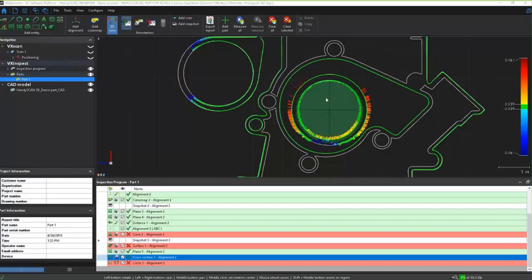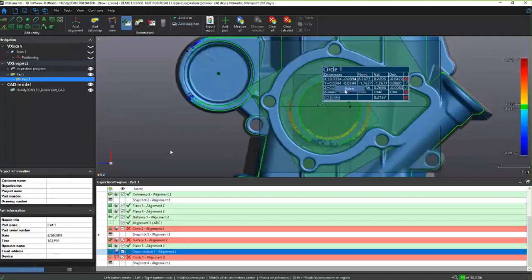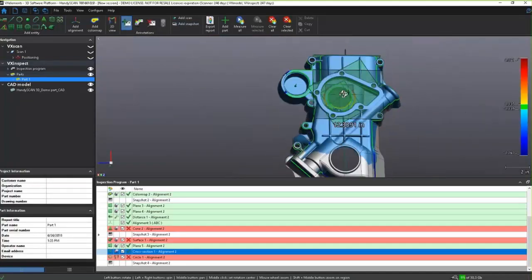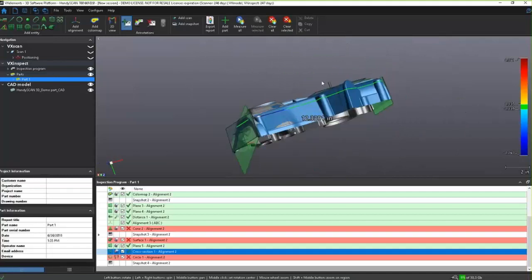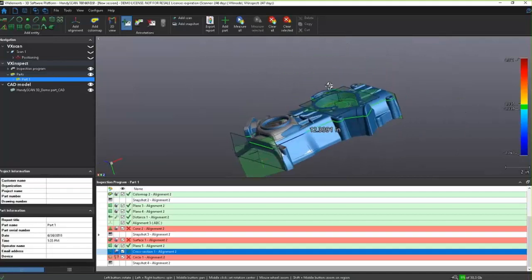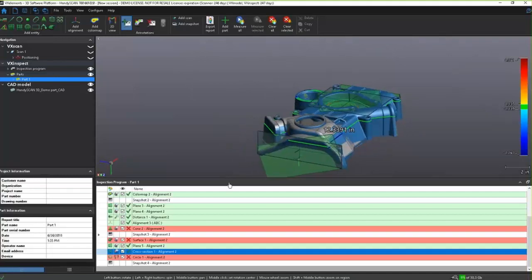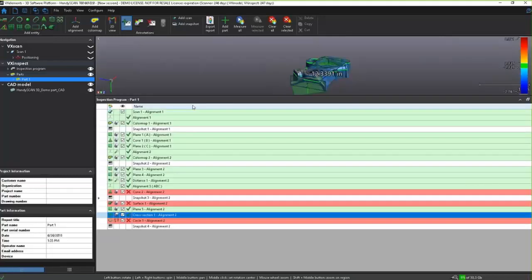And I'll go ahead and do that. Let's say cross-section, circle, snapshot. All right. So we've got a few pieces of information. This is kind of the workflow you'll go through when using a 3D scanner. All these items that I've created down here in my inspection program are my critical dimensions and my features that I want to show up in my report.